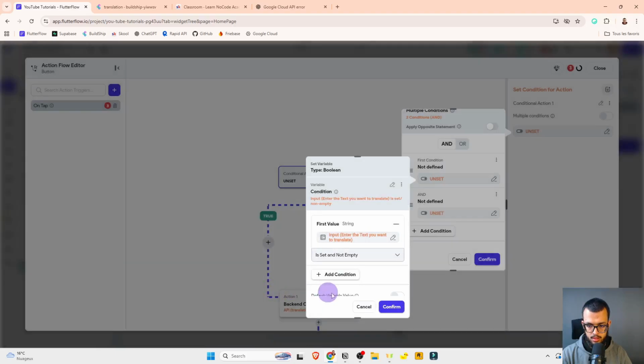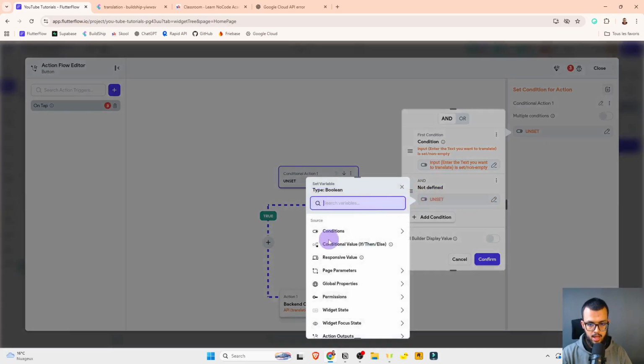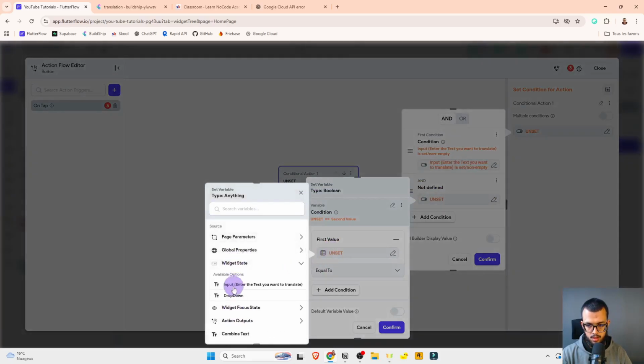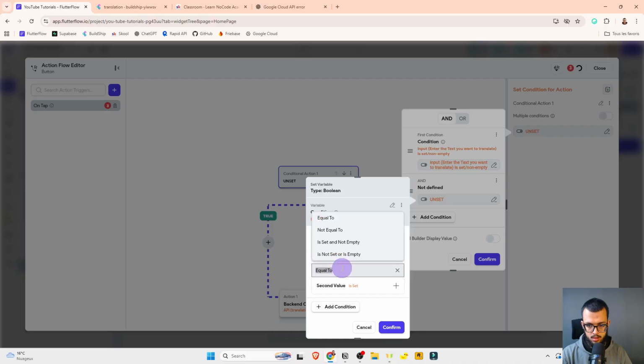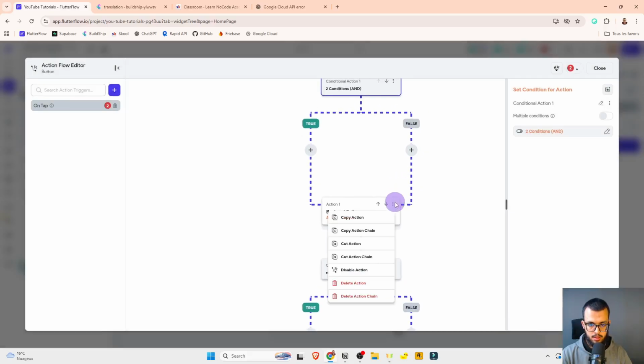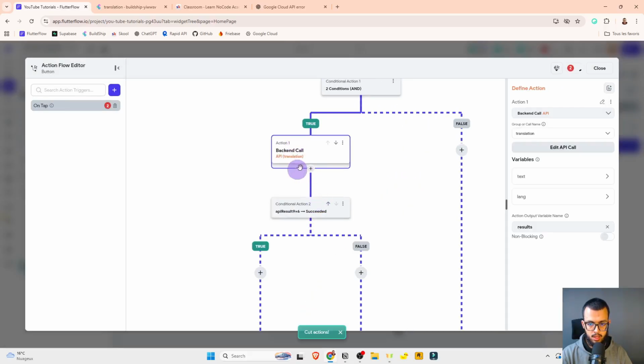So the text field is set, because we need the text field, and the dropdown is also set. We need them both to be set. If they are both set, we can just cut this and paste it here. So now we do the API call.